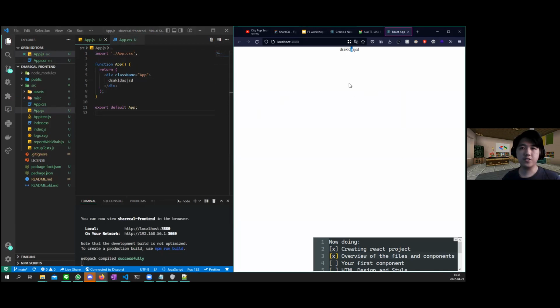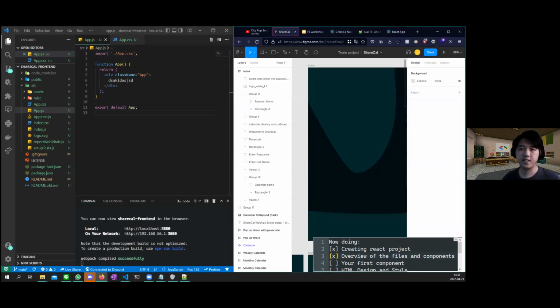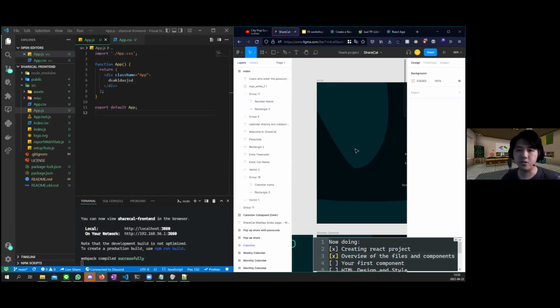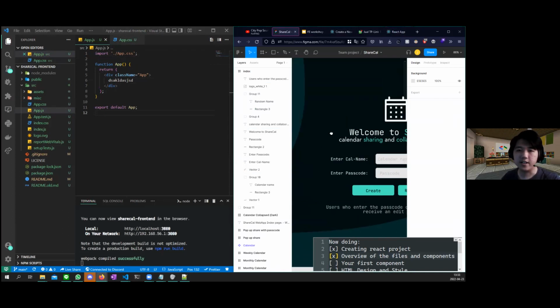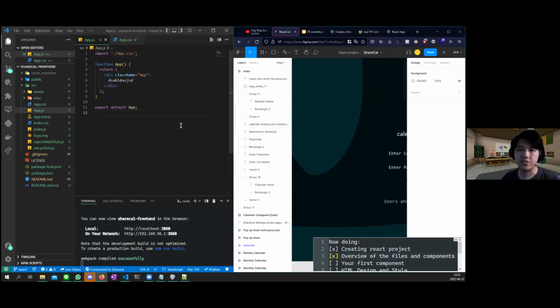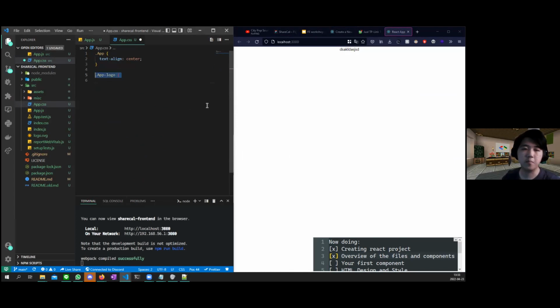And so first of all, let's create the background first. So we have a background here, and let's create that first. So let's go to app.css. We don't need everything here, right? So we can just delete it. But we should keep app because we can just edit this.